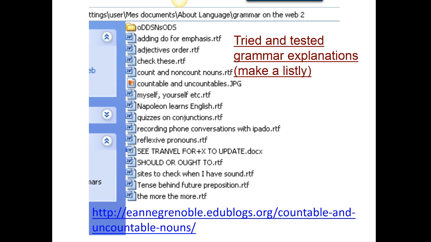I have a list of grammar points with explanations and exercises, and then the student would see his mistake in the corrections and have one-click access to an explanation. So that was one really positive point.